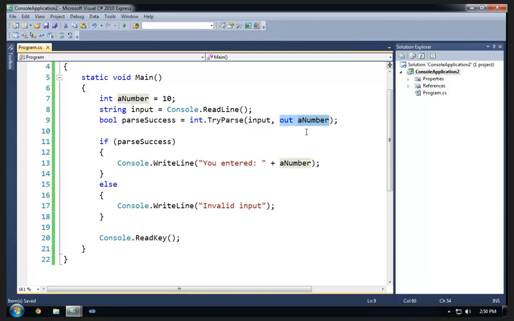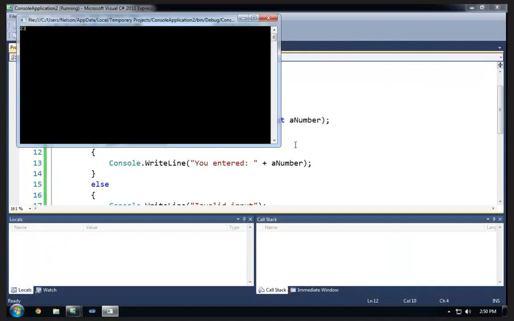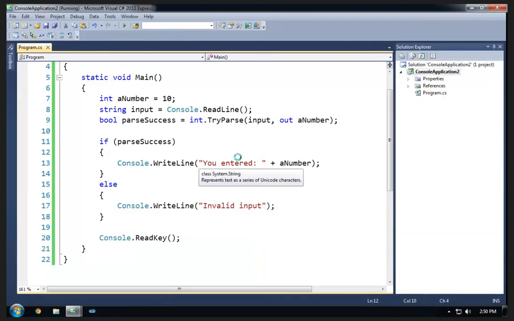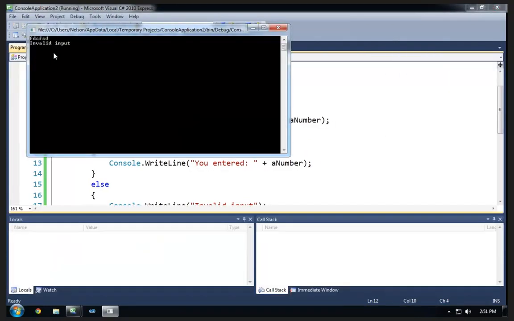We must specify to TryParse that we want this variable to be filled with whatever TryParse wants to fill it with. And then we want to assign the result of int.TryParse, the normal return value, to this Boolean, specifying whether or not the parsing was successful. If we were to run this program, and if I were to enter a valid integer, I would get you entered a valid integer. If I were to enter an invalid integer, I would get invalid input.